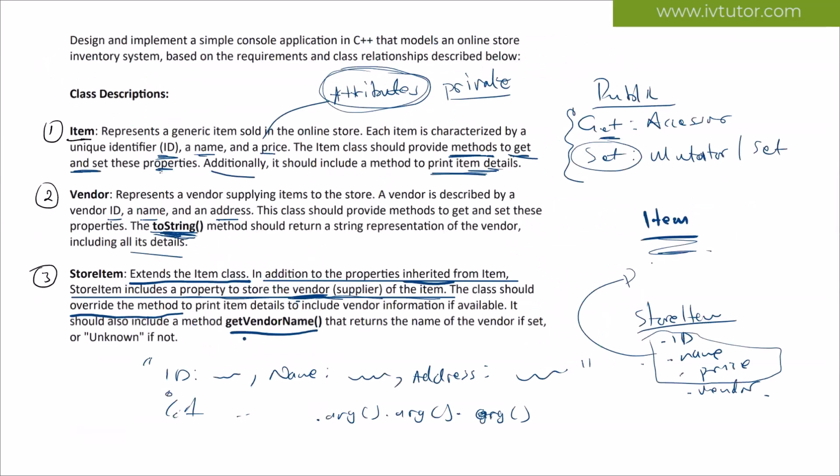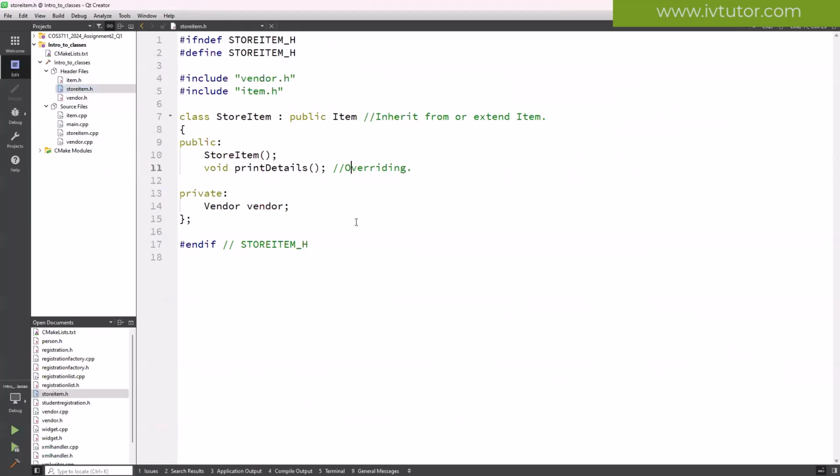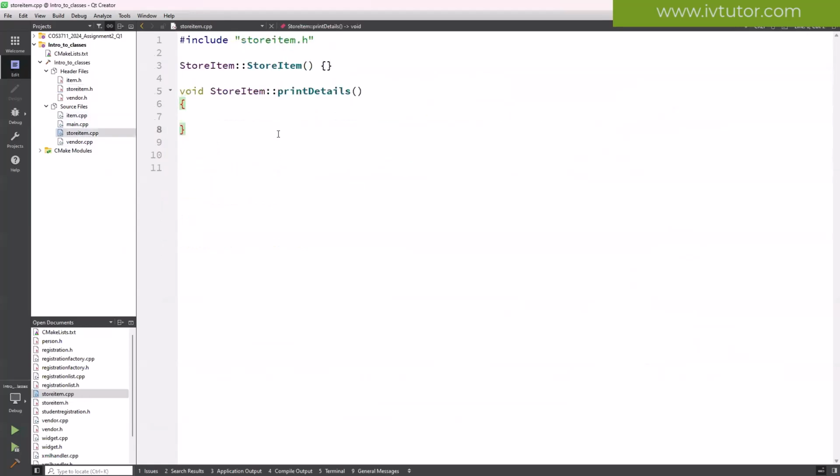I think we talked about store item extends get vendor. It should also include a method get vendor name that returns the name of the vendor if set, unknown if not. So we had extended item on store item. I think that is what we had done here. We had talked about overriding. I don't think we had actually done anything yet.